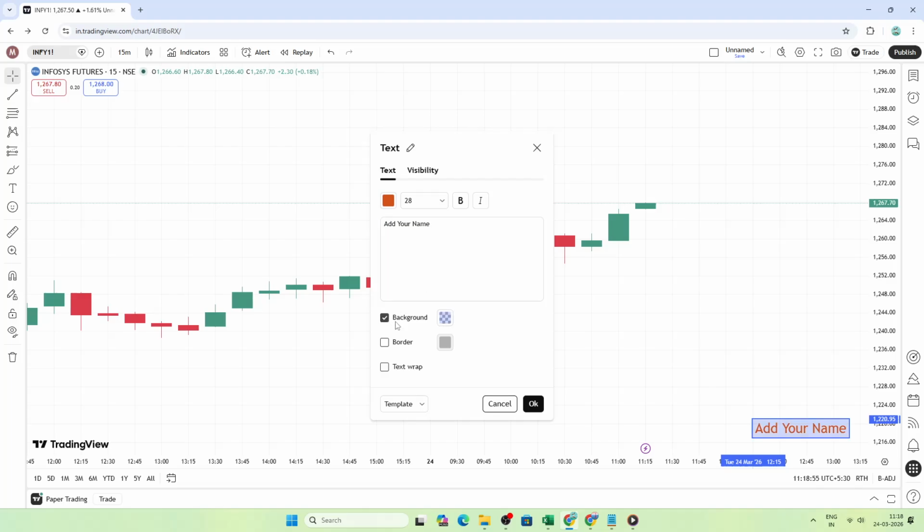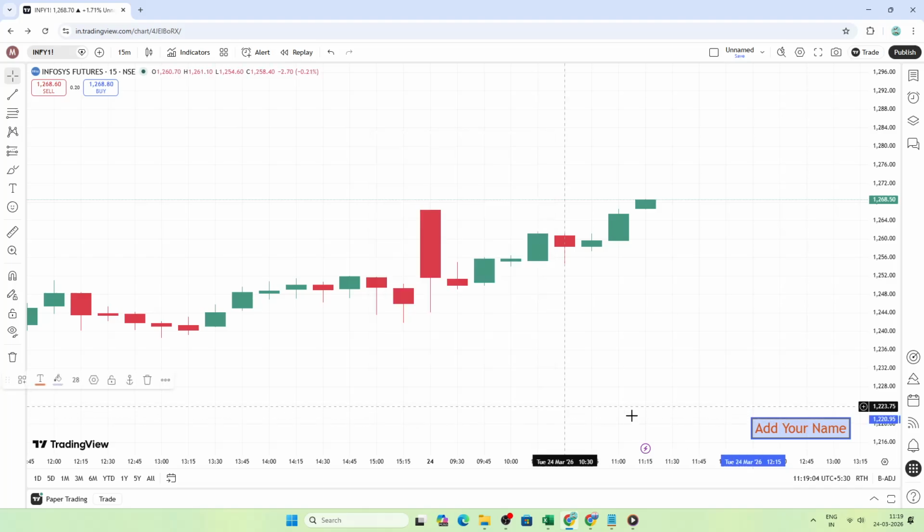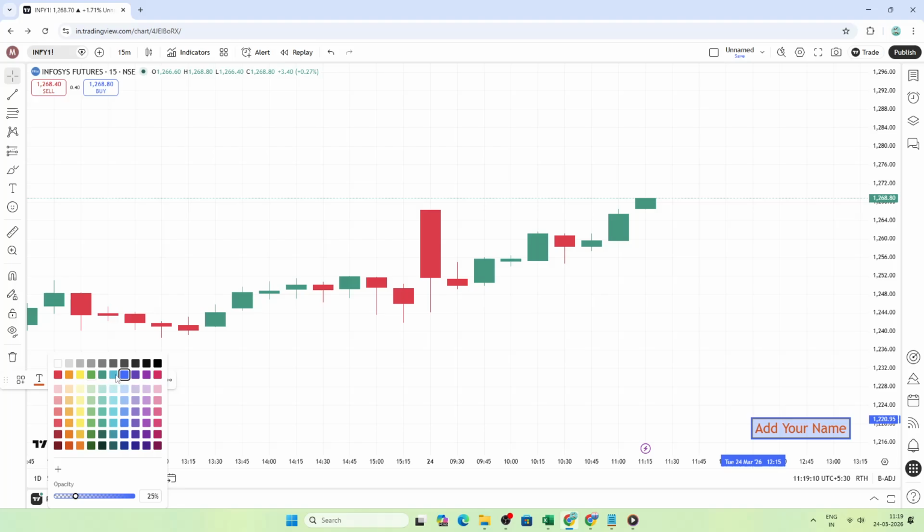When you are happy, click OK. That places a neat, fixed label on your chart. If it looks too bold or too faint, you can reopen the same text settings at any time and fine-tune the size, color, or background. Keeping it modest and off to the side typically looks most professional.